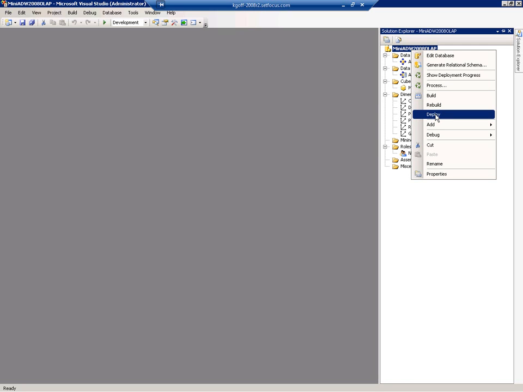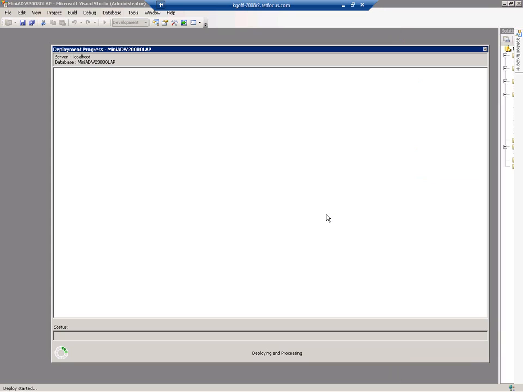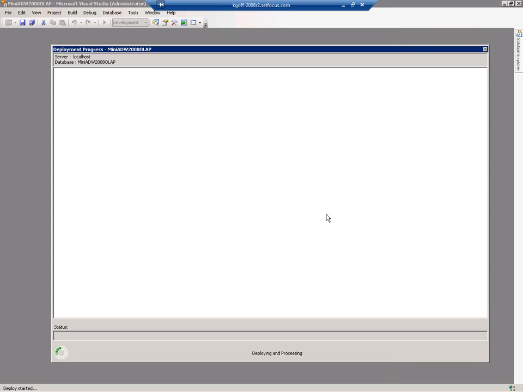Now we'll cover this more in class, but basically a process rebuilds the OLAP database from scratch. A deploy will push out only what's changed. A deploy in this case is going to be simpler, so I'll take deploy. Now once again, I'll have to say yes to any prompts that come up. And that deploys very quickly.